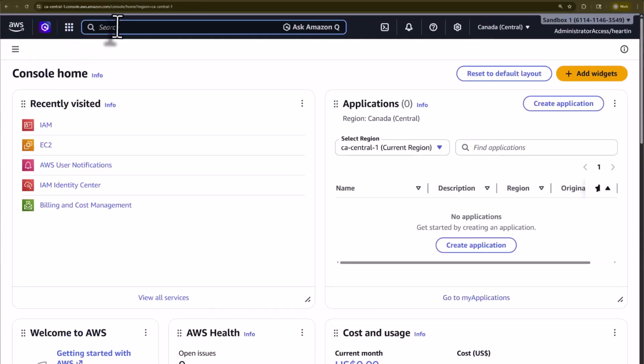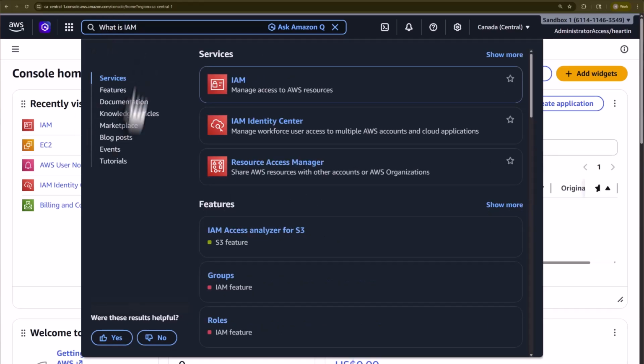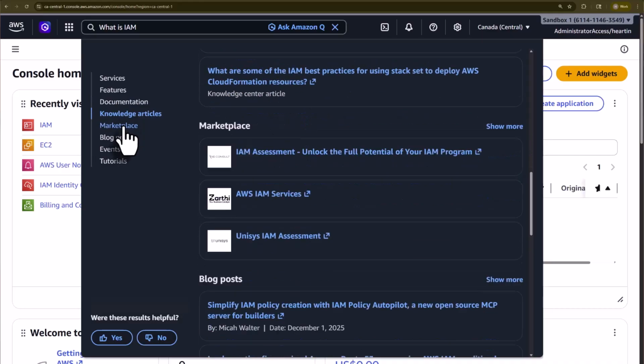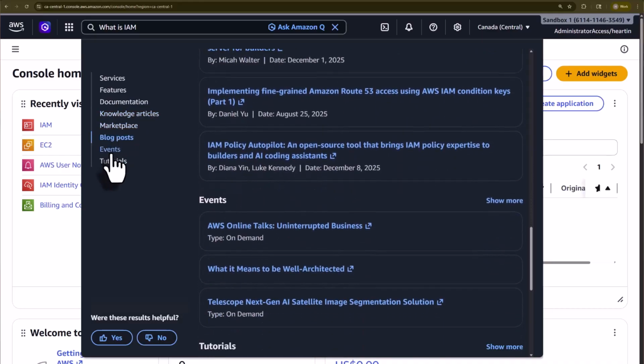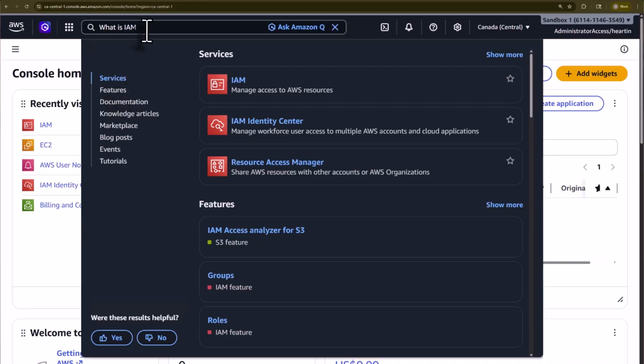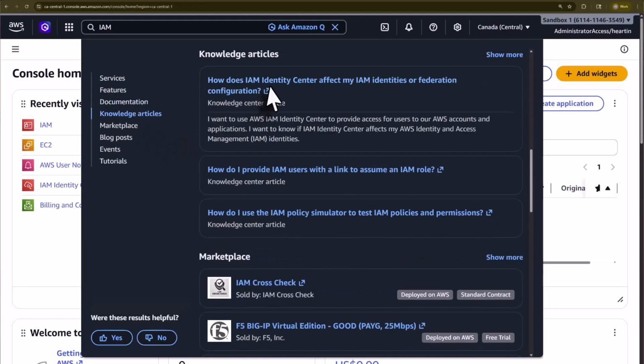We can also type questions here, like what is IAM? So there are different categories here. Services, it will show the services based on our text, or features, or documentation, knowledge articles, marketplace, blog posts, events, tutorials. You can just type your question or type the service that you want to explore, like only IAM, and get to all of this information. And you can just read through them.